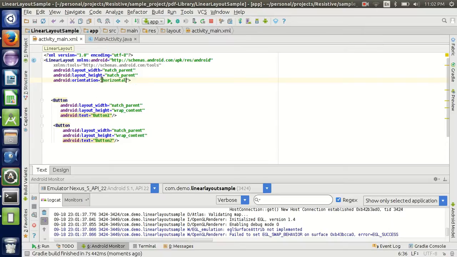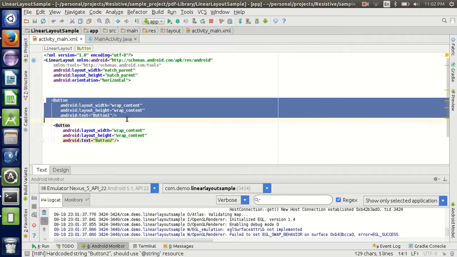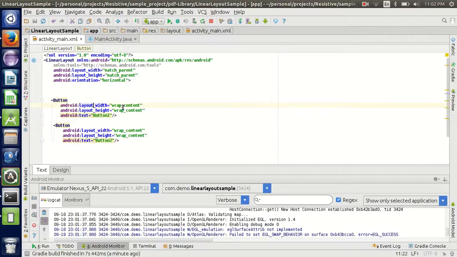Now when you change the orientation to horizontal, your layout width is match parent, so only one button is visible. So you have to change it to wrap content, because wrap content means they occupy only the required space. Otherwise only a single button is visible if you set the layout width as match parent.